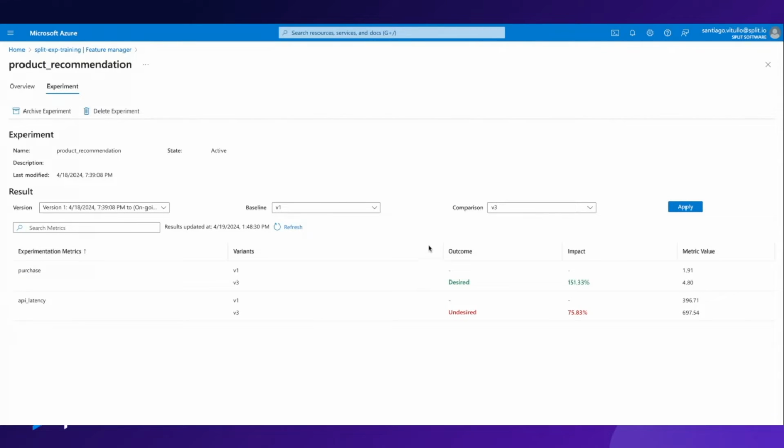In this other scenario, we can see that while the purchases are increasing, the API latencies have increased as well, which is not ideal from a customer experience. Now I'll hand it off to Evie, who will show you how you can set this up.